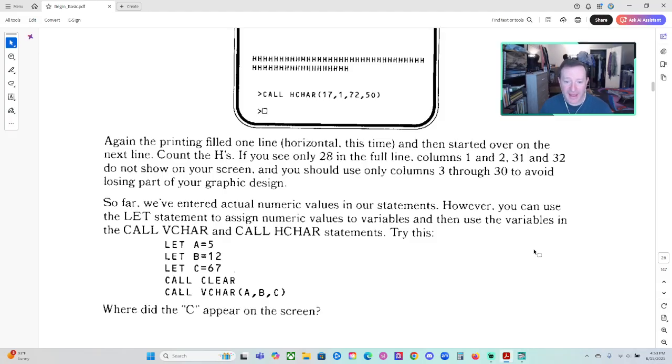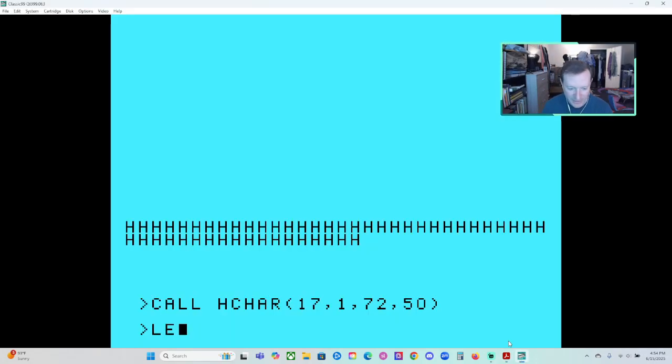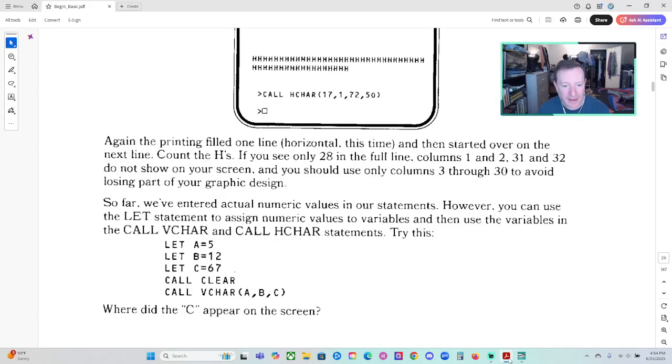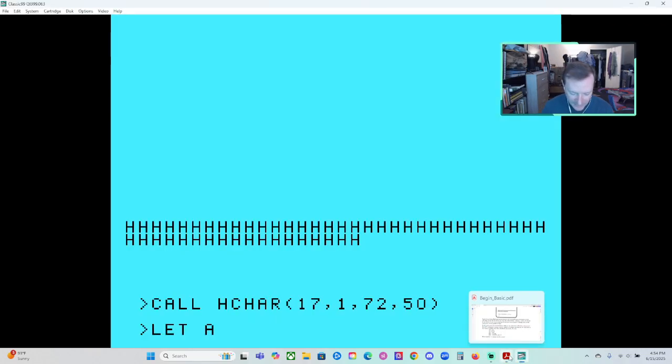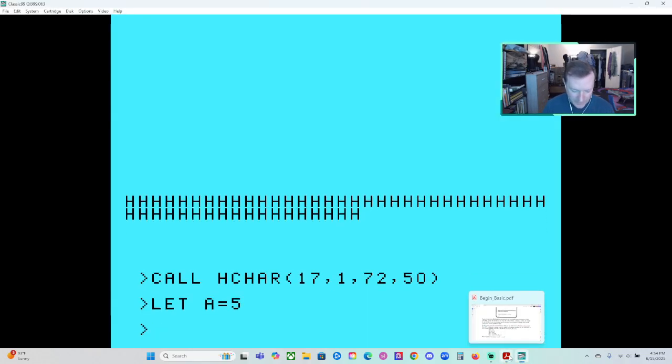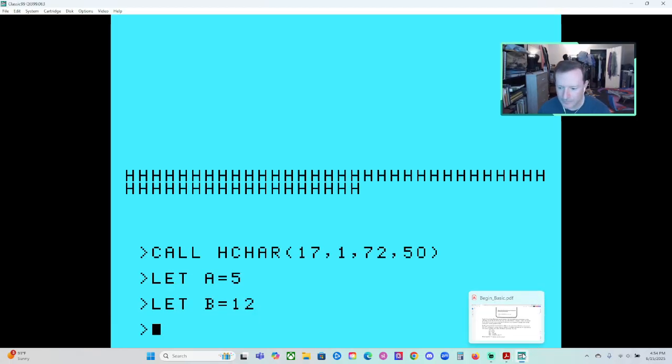So far, we've entered actual numeric values in our statements. However, you can use the let statement to assign numeric values to variables and then use the variables in the call VCHAR and call HCHAR statements. Try this. Okay, we have a series of let statements here. Let A equal 5 and B equal 12. Oops, a little typo there. Okay, let C equal 67.